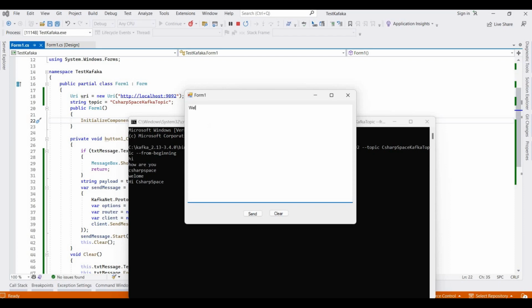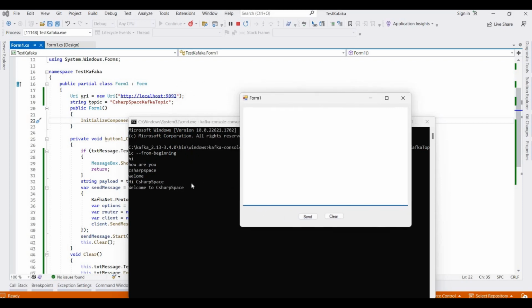So like writing here, welcome to csharp space, and then click on the send button. This message is simultaneously received here on that topic name, and anything you can write, like I'm writing any text, India, how are you? Then click on the send button. This message is simultaneously received on this topic name.